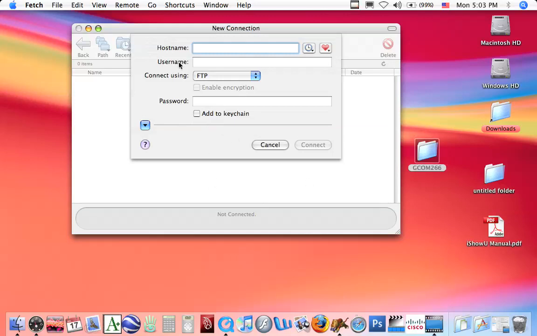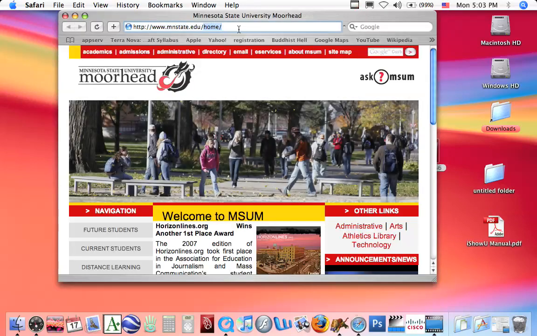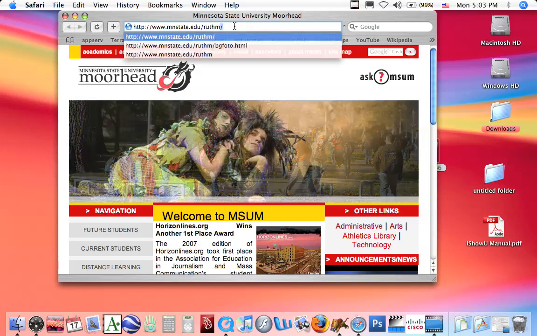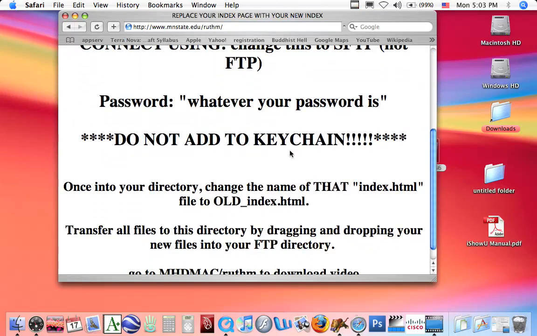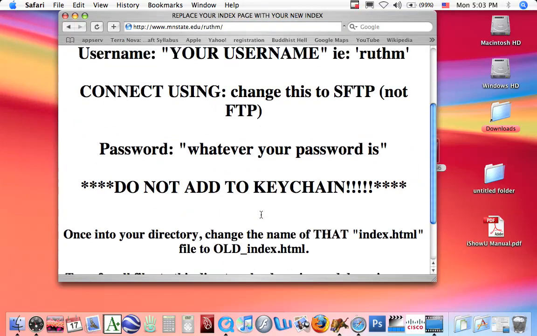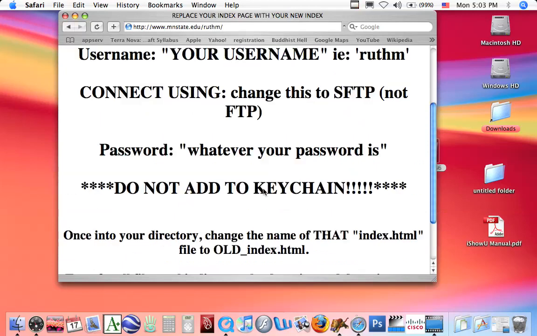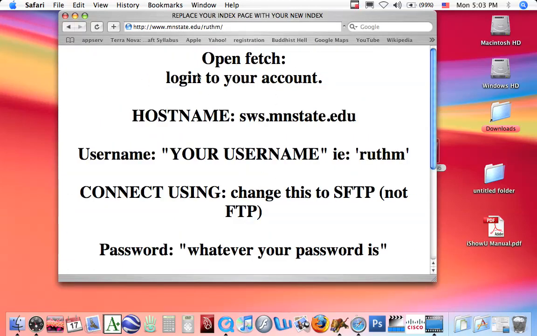First of all, I want to show you what my website looks like right now. It's just as exciting as all get out. If I just type Ruth M, even if I type it right, this is what it looks like. Right now it is the instructions that we're going to run through to open this up. So you open Fetch, log into your account, there's the host name you're going to use, use your username, and you want to connect to SFTP. And again, if that doesn't work, use FTP.